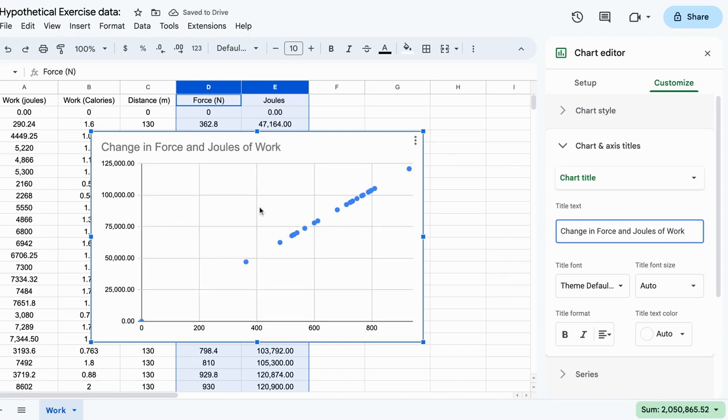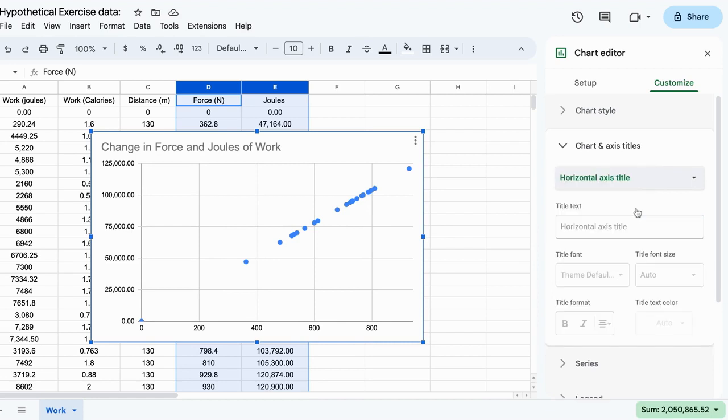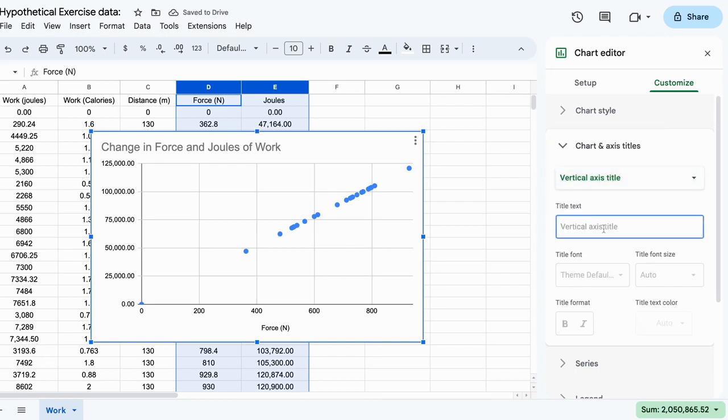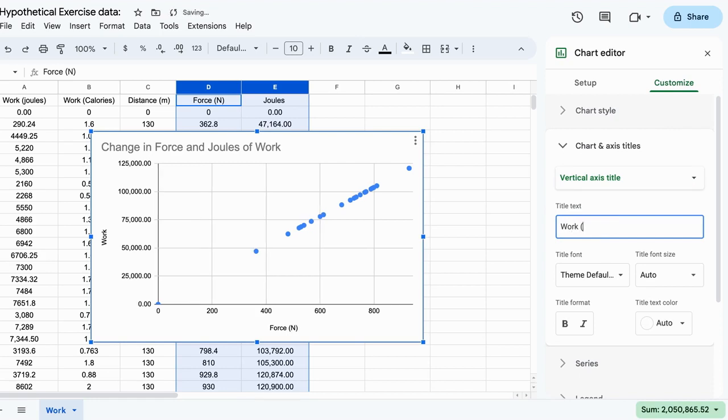This is force and joules. Okay, let's change the title of the horizontal axis. So the x-axis, this is force in newtons. And then let's give the vertical axis a title. Again, that is work in joules. And if you really just want to abbreviate or just have joules, that's fine too.